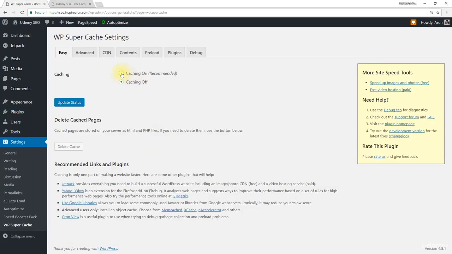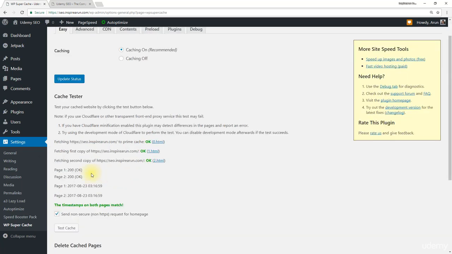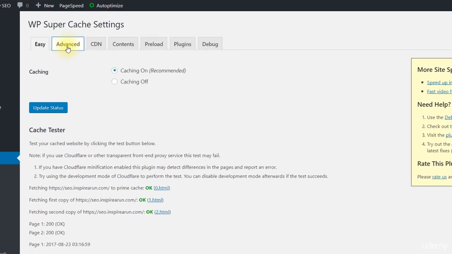First, you need to turn on the caching. Then click update status. Since I'm using HTTPS, let's uncheck it and click test cache. You should get OK for both page 1 and page 2. Then it means the cache is working. Now let's enter into the advanced configuration.